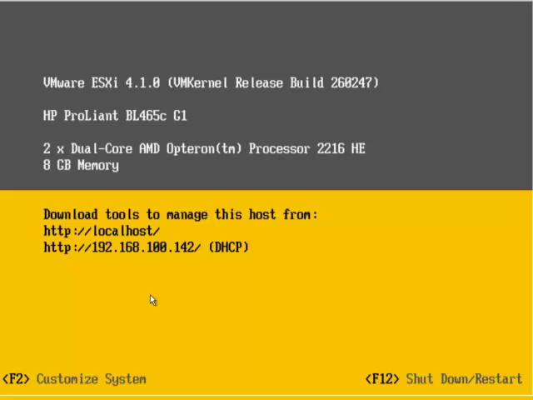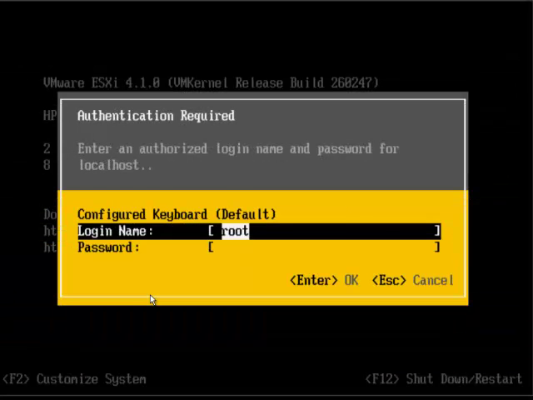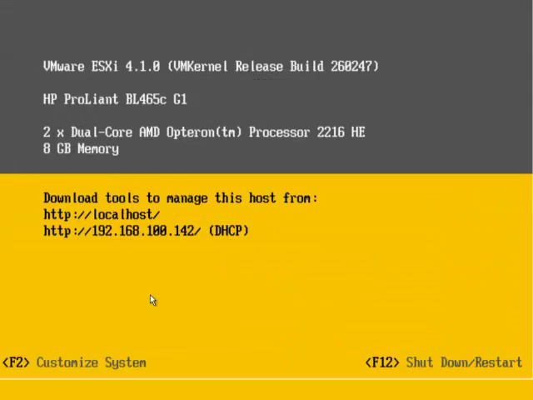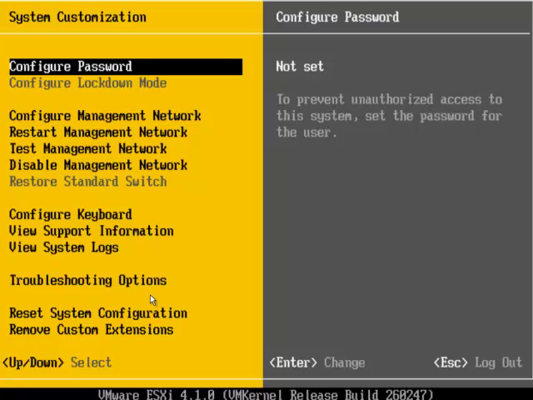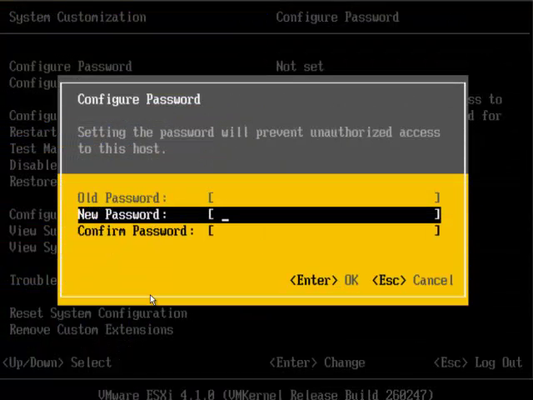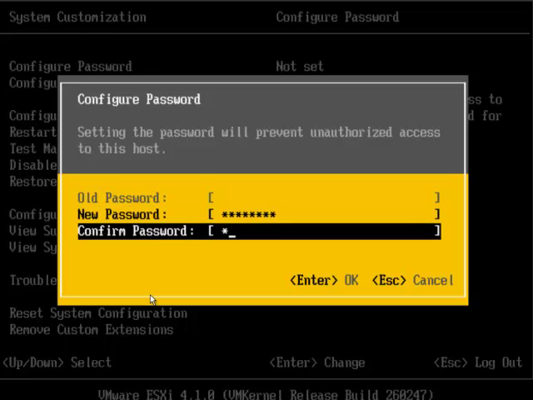Okay, as you can see, ESXi has installed itself to a DHCP provided IP address. So the first thing that we have to do is set some properties of what's known as our management network. So let's go ahead and press F2 to customize the system. And we'll press enter because there's no password assigned yet. And we're going to go ahead and configure a password here. We're going to choose our favorite secure password.